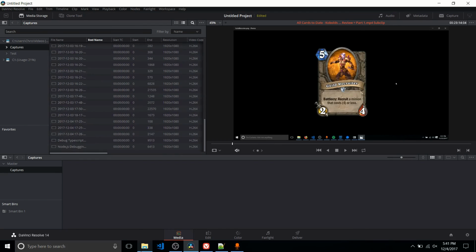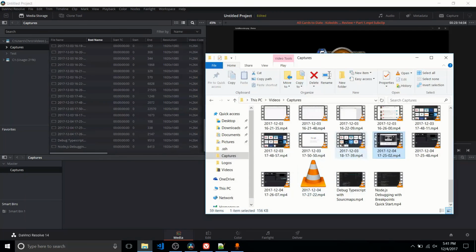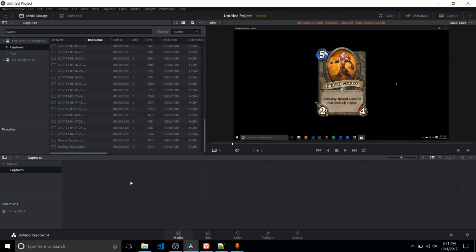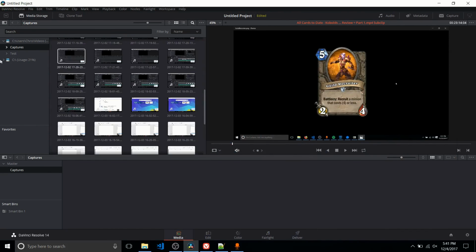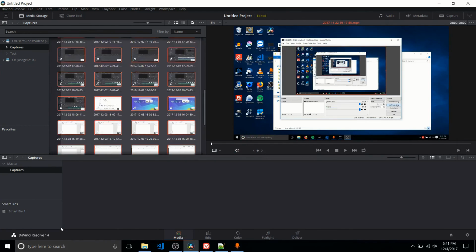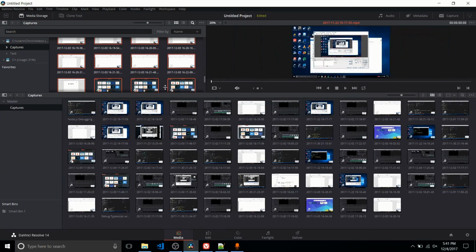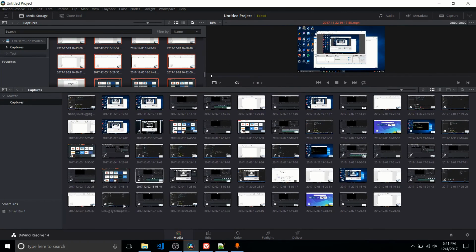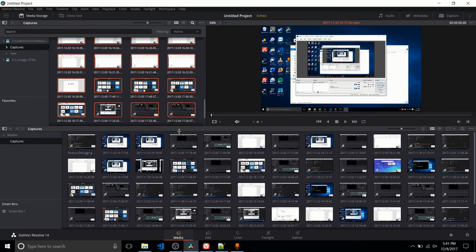So once again, you can either drag from your computer and pop them in using Windows Explorer, or we can use the built-in Explorer up here in media storage, just drag everything we want, and then we pop it into the media pool down here where we can use it in the edit tab.